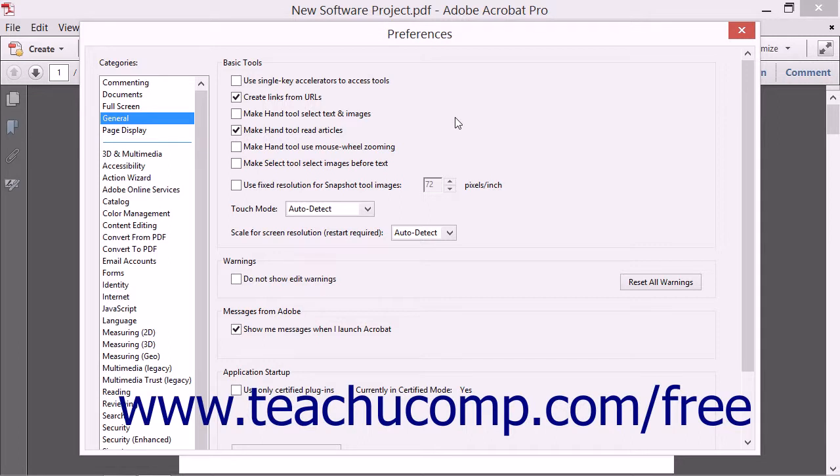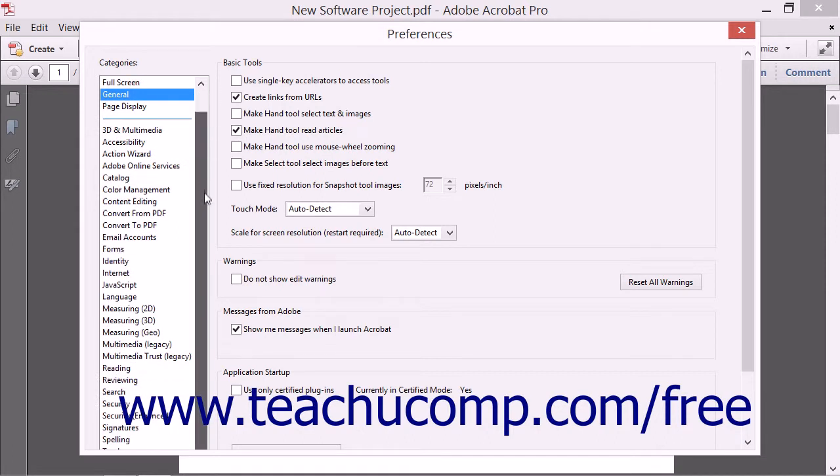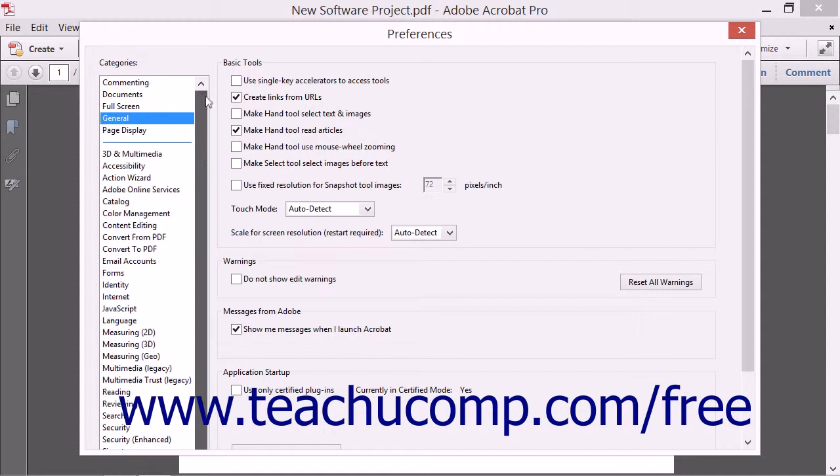At the top of the list is a grouping of the most commonly accessed categories: Commenting, Documents, Full Screen, General, and Page Display. Underneath that group is a much longer alphabetized list of other categories that have customizable preferences. When you first open the Preferences window, the general preferences are displayed.